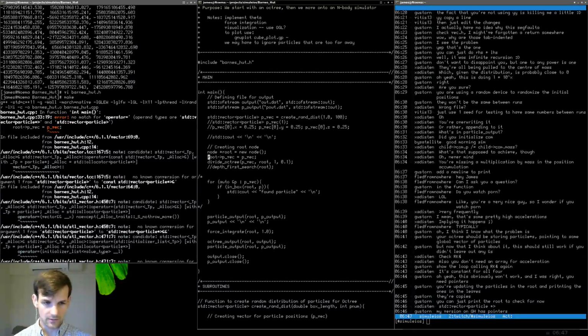No matching operator for equals. Let's see, so we changed the particle vector.